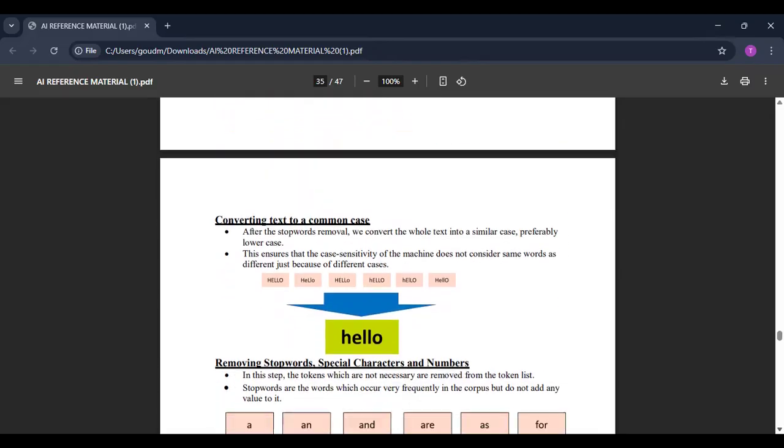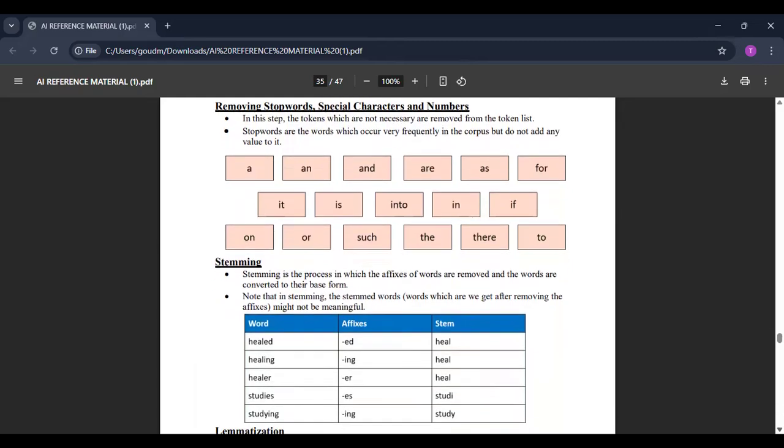Next, after converting it into tokens, meaning into words, we are going to remove the special characters, the numbers, and the stop words. What are these stop words? Stop words are words that occur frequently in the corpus but do not add any value to it. In the exam, they may ask you to define stop words, and they will give some words and ask which come under stop words.